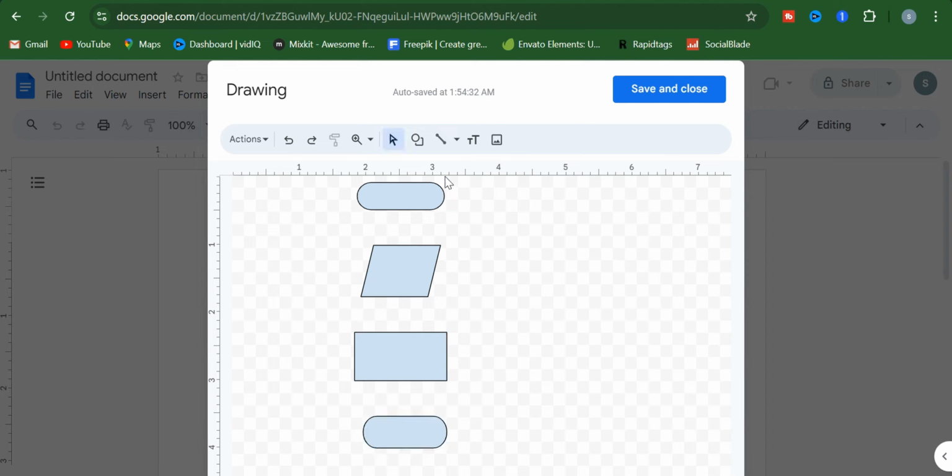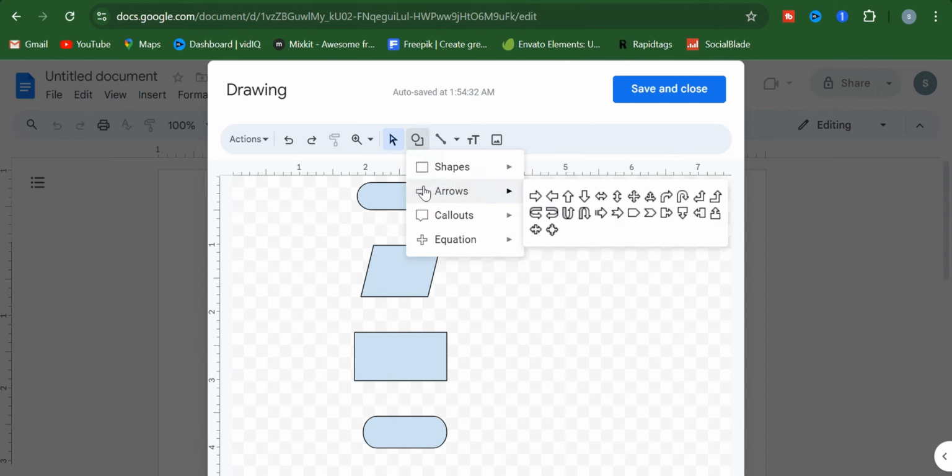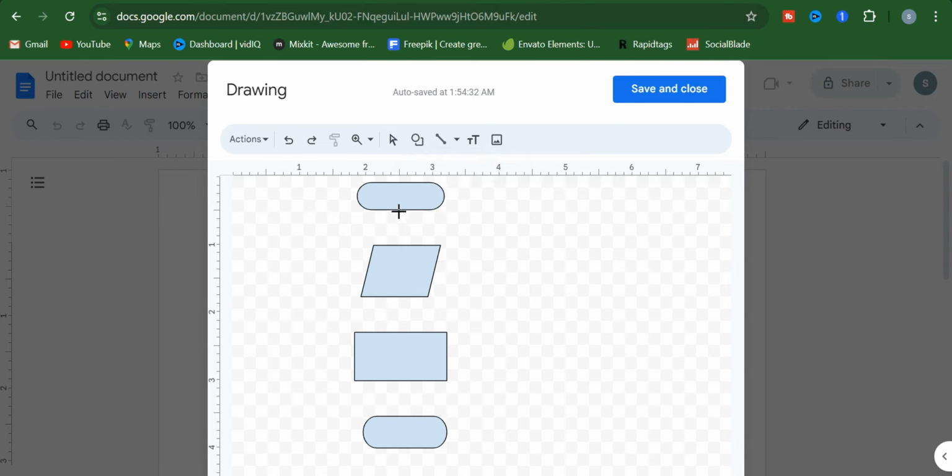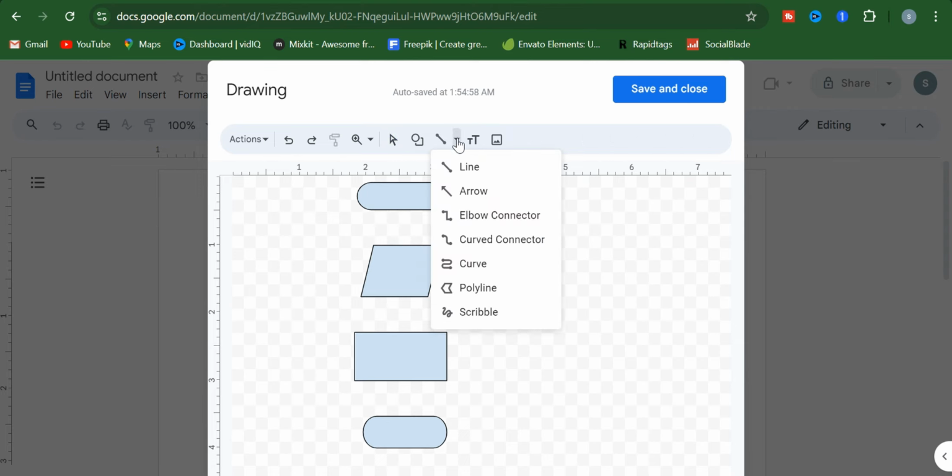Arrows can be added in two ways. We can get arrows here, we can have different types of arrows. Suppose I want this, then I just select it and drag it. We will find this. And another way is line type arrows.